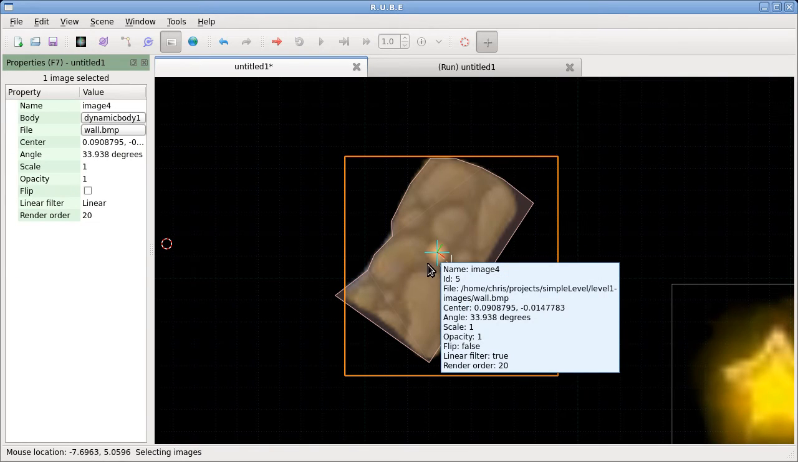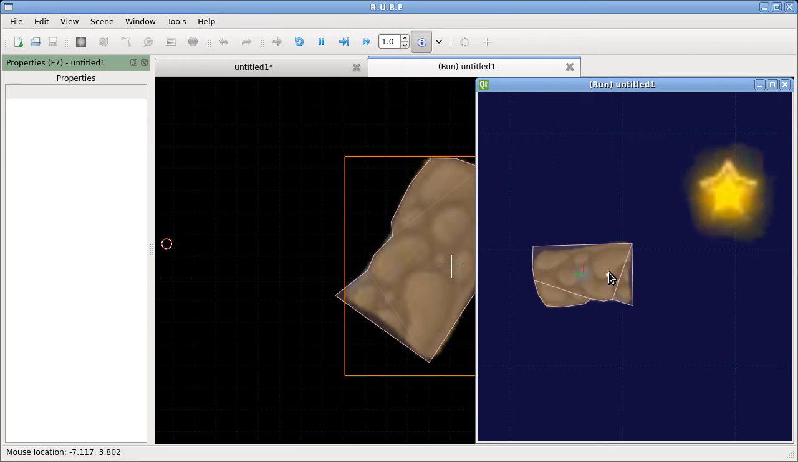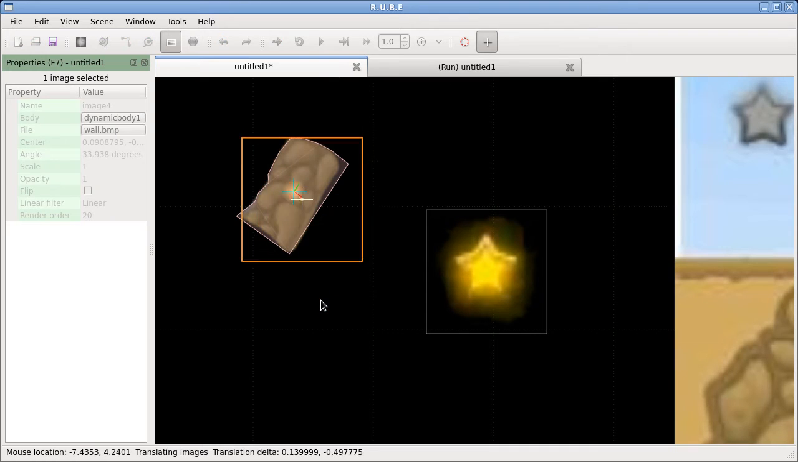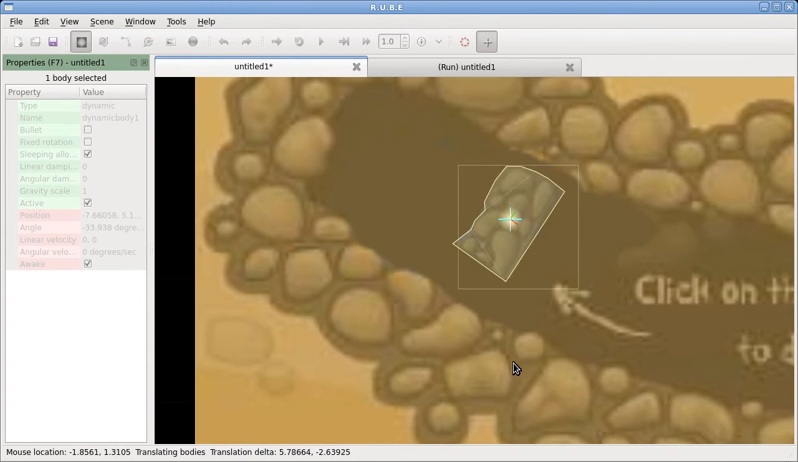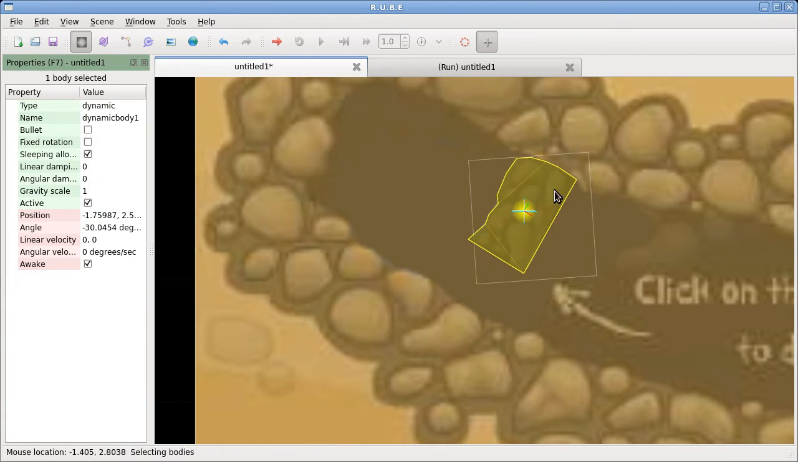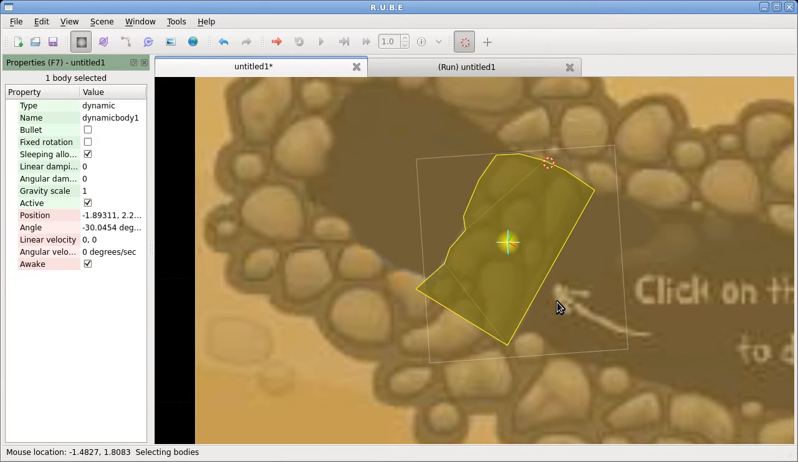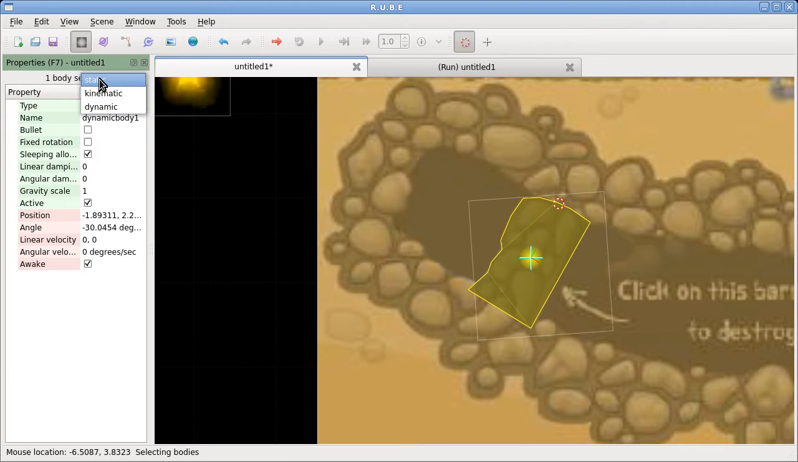Right, image should be parented to that body. Now let's check if that worked. Yep, okay. That image is on there. Now, this body is going to go here-ish, and it's going to be rotated like that-ish, and it's going to be scaled like that-ish. Yep, that's good enough. Oh, and it should be a static body, right?